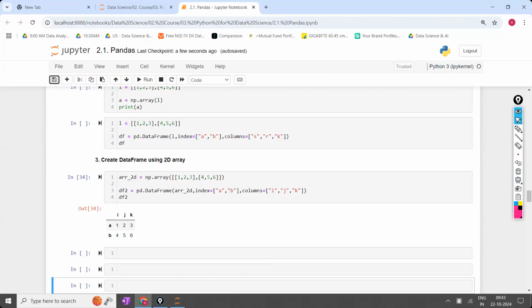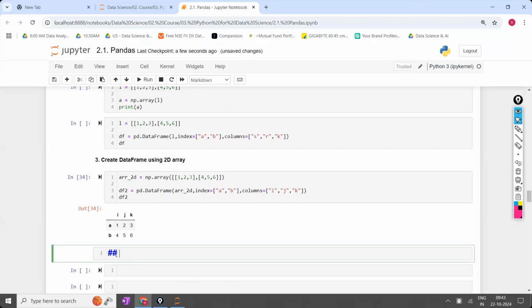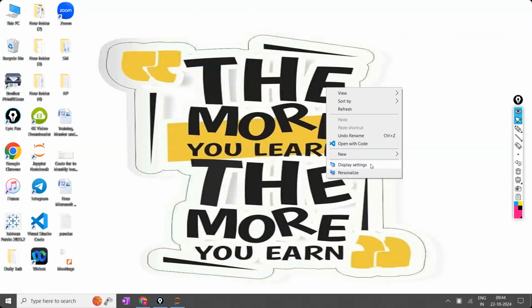Is that clear now? Next step is how to load the data. Creation is completed. Now let us move on to the next step called how to load the data. If the data is already available, you are not creating it. Sir, where will it be available? In the Excel sheet. Let's take an example of some Excel here.